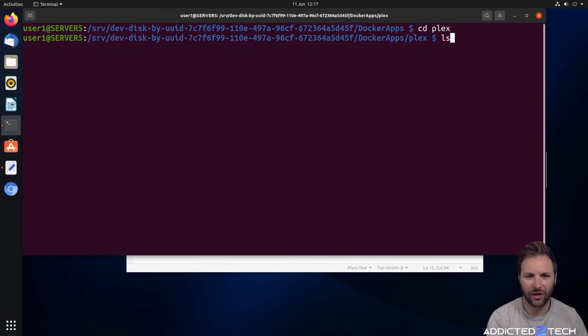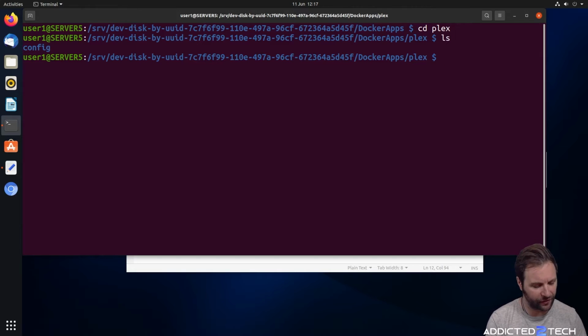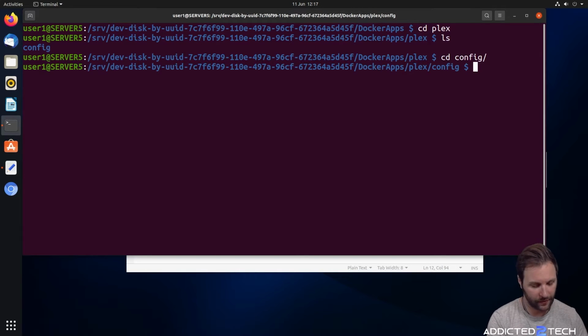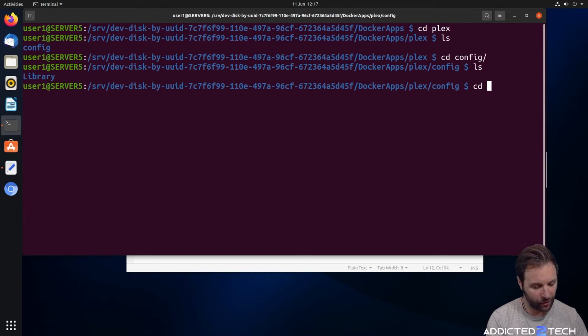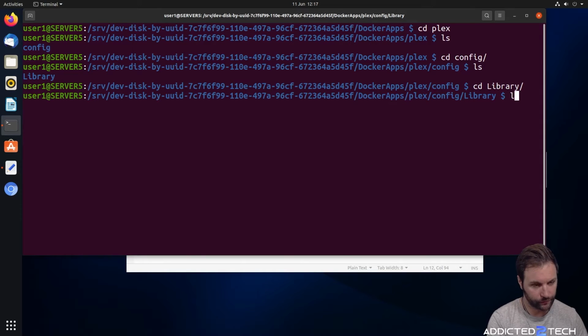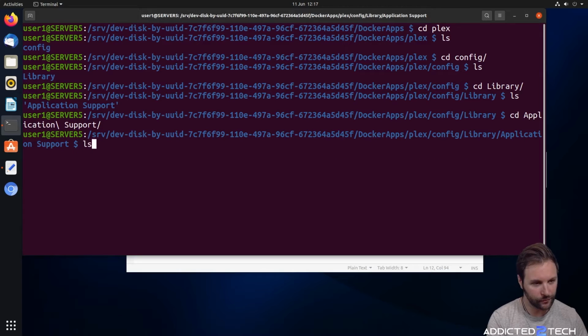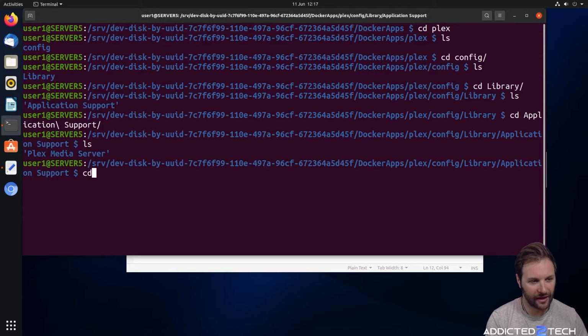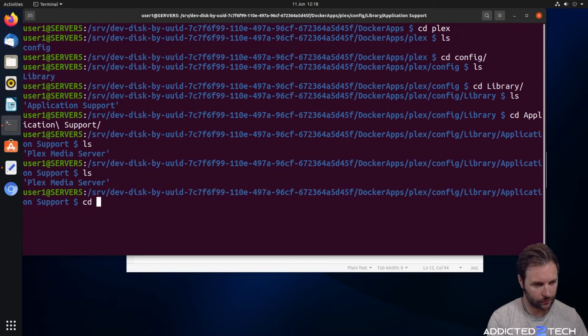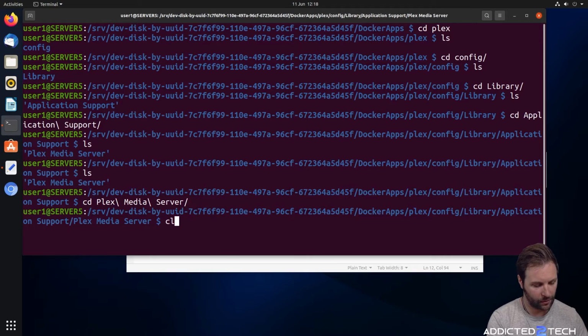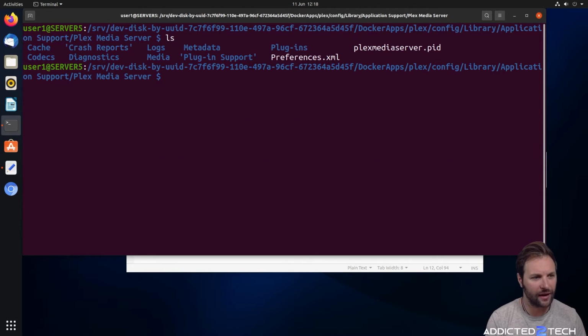Now if we ls the contents in there, you can see there's a config folder. We're going to go into the config folder and then into the library folder, and then into the application support, and then into the Plex Media Center. I'm just going to clear this out now, and ls again. So we need this folder here that says log. So we're going to go into that folder there.